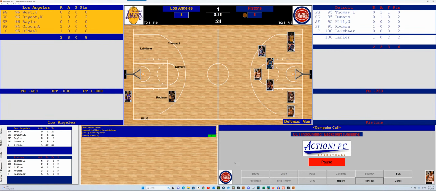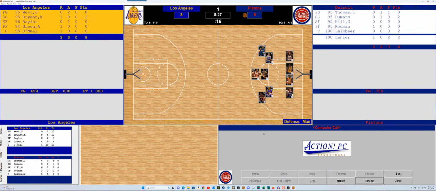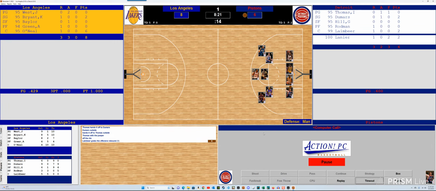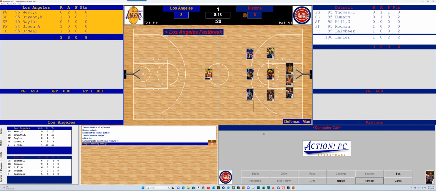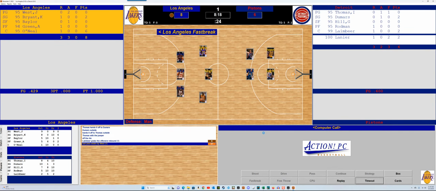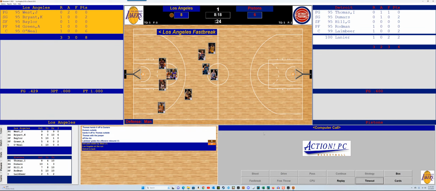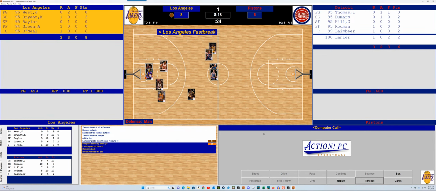Nothing but net. There we go. Boom. Hit with the jumper. Off the rim. Lambert grabs the offensive rebound. West steals it. Fast break for LA. Kobe's got it. Bryant handles it to the rim, misses it.